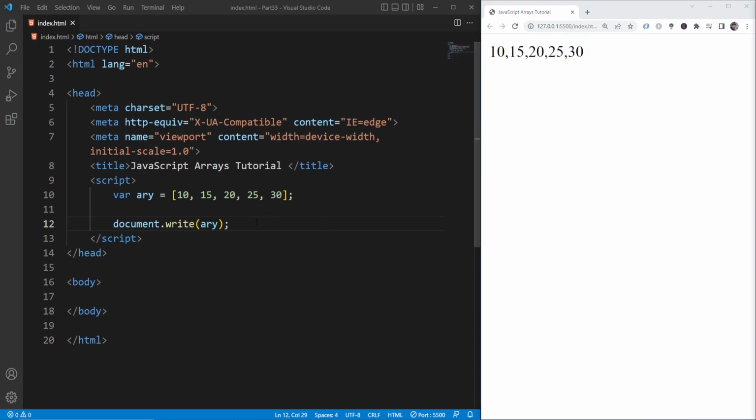Now you want to print one particular value from this array, say the second index value. For that, after the variable name, you need to use square braces. I want to print index number 2. And as I told you earlier, our array starts from index 0: 0, 1, and 2. So here I want to pass 2. If I save this file, now you can see it prints 20.